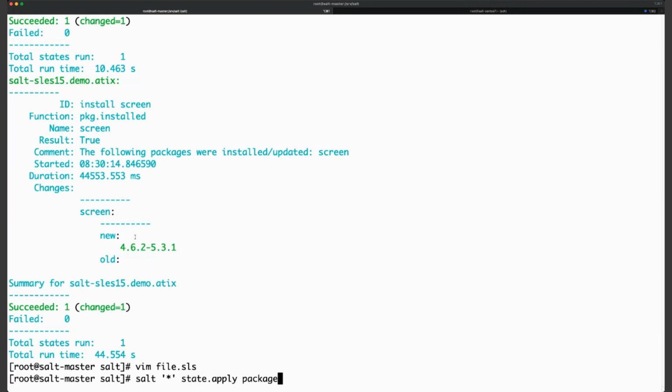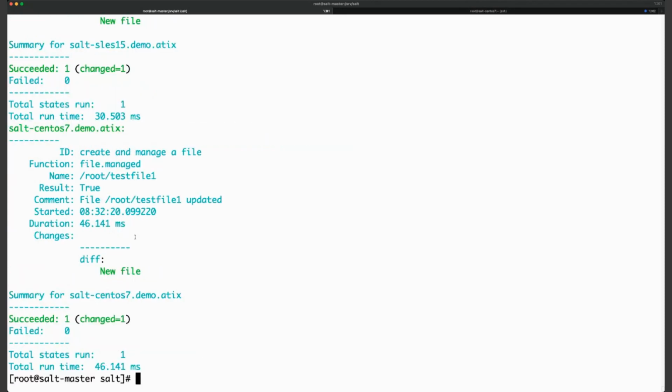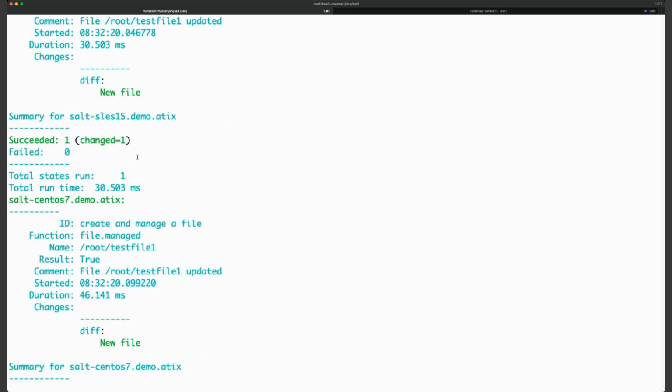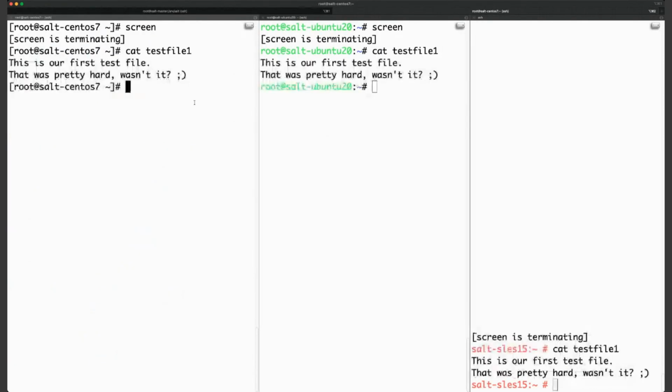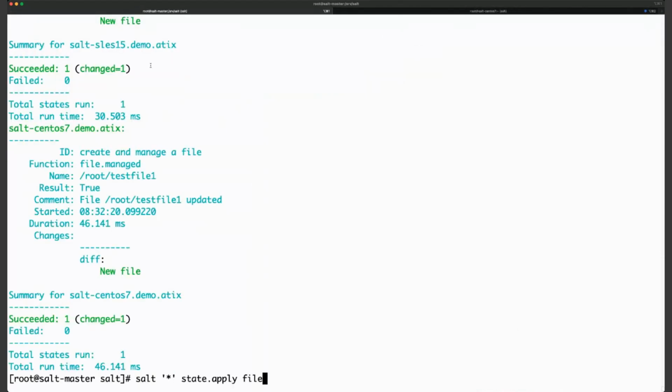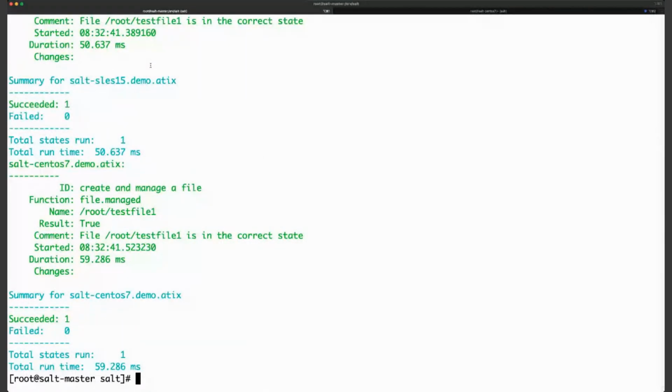Now let's actually apply our file state and check. So we see here it has been created on all 3 servers. We can cross-check here as well. So we do a cat on our test file, and content is correct. So what happens if we rerun it? Remember idempotence. It should not do anything. So it says, all right, it's in correct state and didn't do anything. So this wasn't that hard, was it?